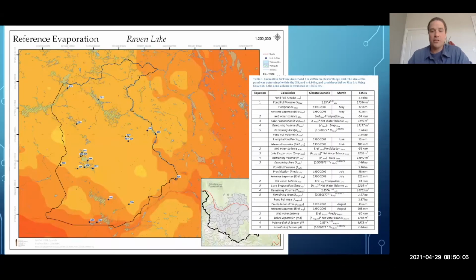So on the range unit scale, we have this reference evaporation map with our unique identifiers and our spreadsheet that's associated with each pond. And then the reference evaporation map, when we overlay it, provides a good representation of which ponds on the landscape have the most evaporative demand compared to other ones. And so it's just a simple visual.